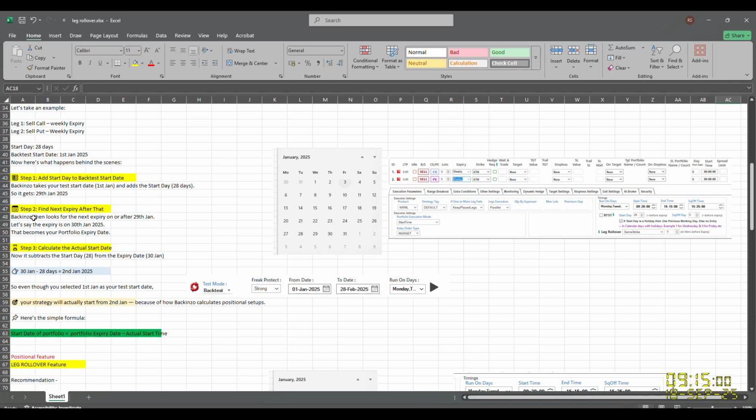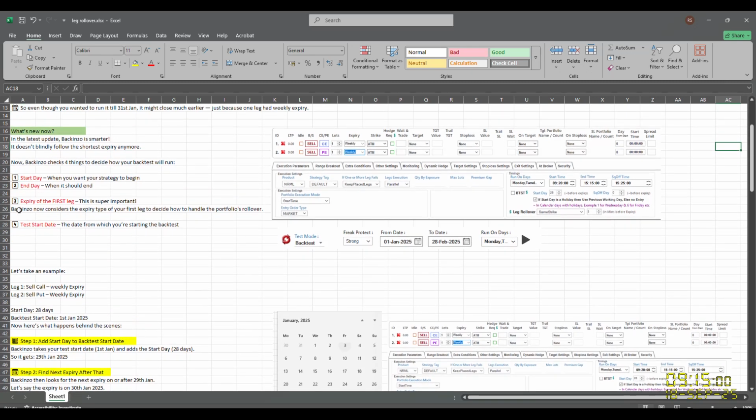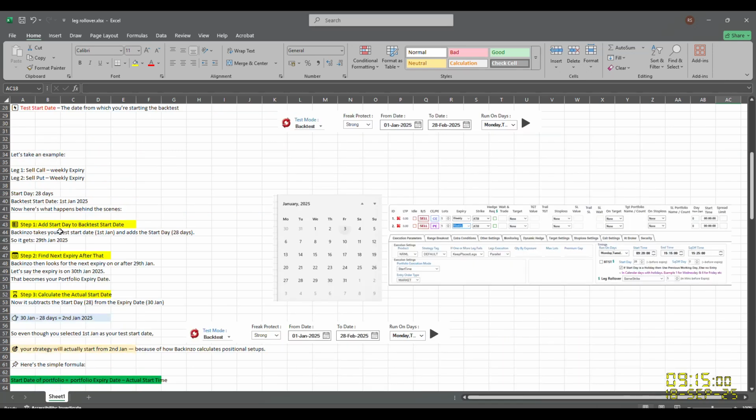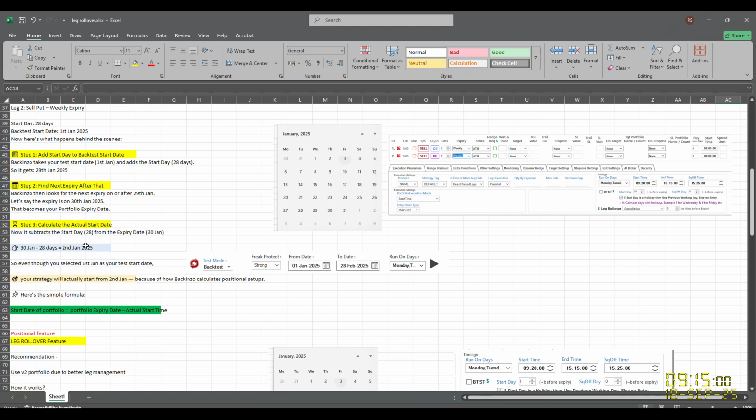Okay, so based on these 4 parameters, that is the start day, end day, expiry of the first leg and test start day, it has calculated your actual start date of the portfolio, which is 2nd January 2025 in this particular case. Okay.